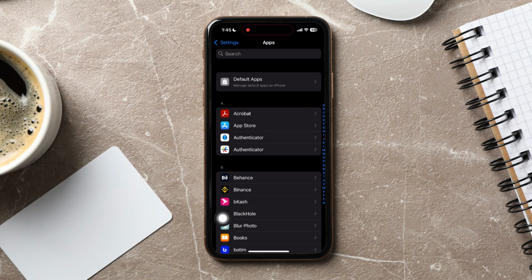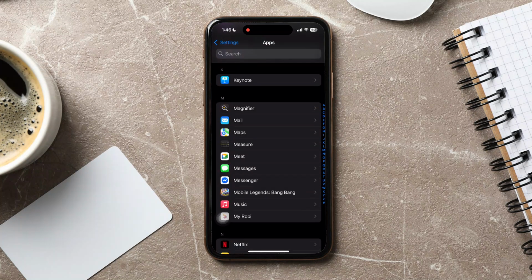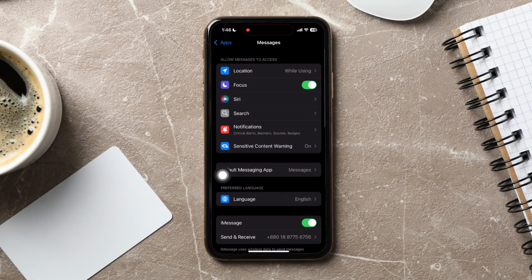You can view all your phone apps over here. Scroll down the main list of settings until you find and tap on Messages as shown. You are now in the Messages settings page.